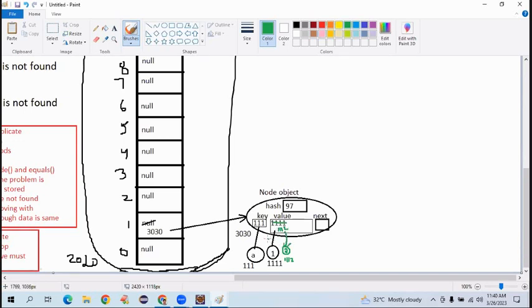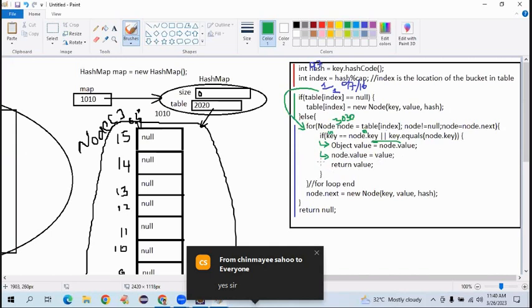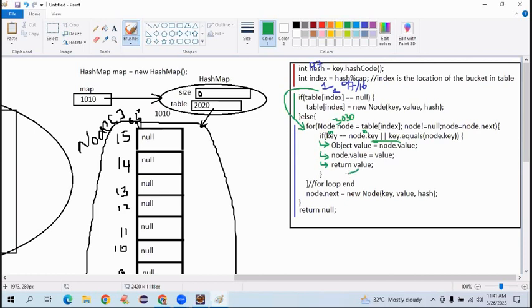Understand the memory diagram and program code? Okay, and then now the return value. Once the value is returned, I do not need to compare the next nodes, right? Here, once the key is found, I do not need to worry about the next node. Return value. Control goes out of here to the calling place. Is it clear?